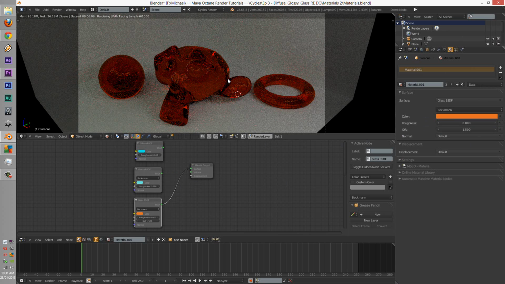That's pretty much all we have to learn about the basic three textures: diffuse, glossy, and glass. Thanks for watching this tutorial.